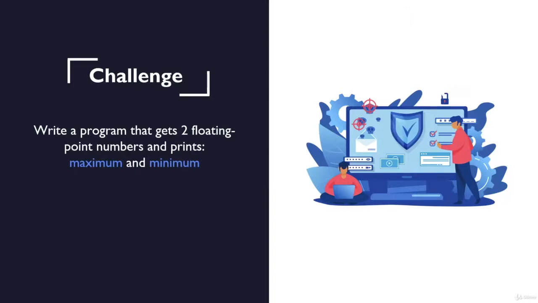What is going on, guys? In this exercise we are going to write a program that gets two floating point numbers and prints out which one of them is the maximum and which one of them is the minimum. In other words, the program should find out, probably by using some sort of comparison, which number is higher and which number is lower, and print the corresponding messages based on the result.